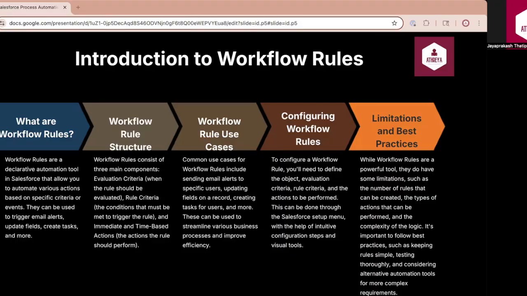Some popular use cases for workflows include sending a notification when a new case is created, automatically updating a field based on picklist value, or creating a follow-up task when a high priority lead is entered. A workflow rule can be configured by going to the workflow rules section in the setup menu, choosing an object and setting the evaluation and rule criteria, and then associating immediate or time triggered actions.